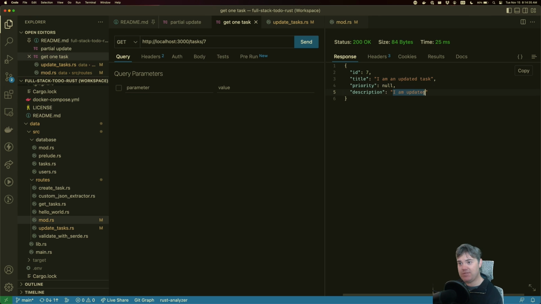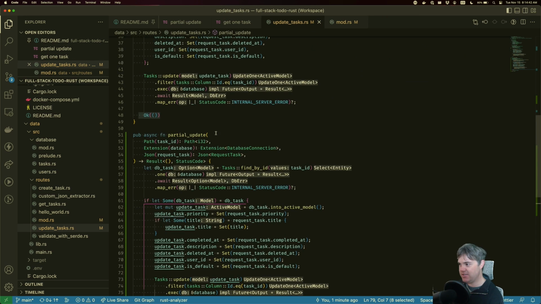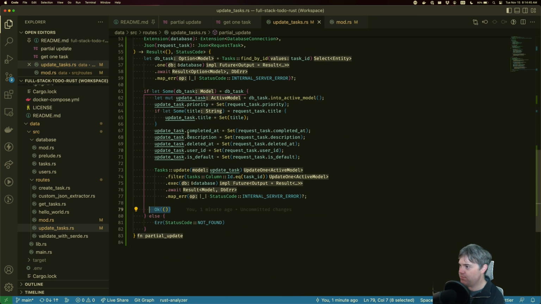Well, we got the I am updated and the title stayed the same, so that's good. We lost the priority. Let's go find out what happened here. So our priority got set to request task dot priority here. Ooh, so we actually don't want that, because we're setting this to a none. So I did this a little bit backwards. I want to make sure that we're only setting these if they're some. So we actually need to do this if let some pattern for everything here.